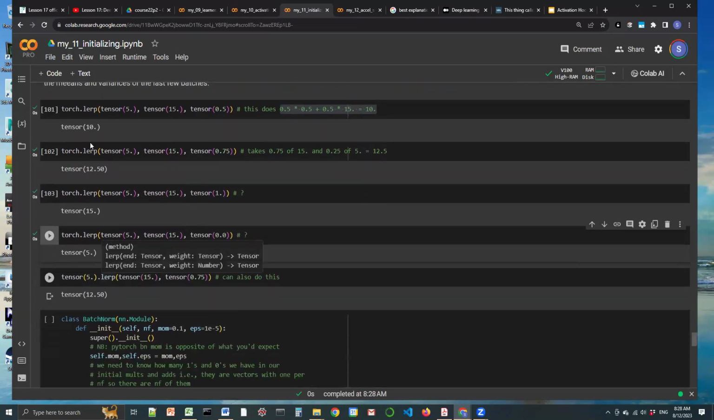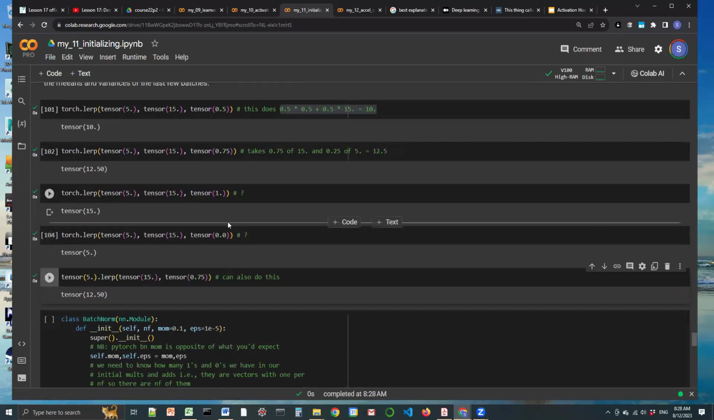Here's a different way of doing the same thing. You take one of the tensors, which is tensor 5, and then lerp tensor 15 with a weight of 0.75. And that essentially means you apply 0.75 to 15 and then 0.25 to 5, and you add the two, and you'll see the same result as what we see up here. So that's what a lerp does, or the lerp function, if you will. Basically, it's an exponentially weighted moving average.